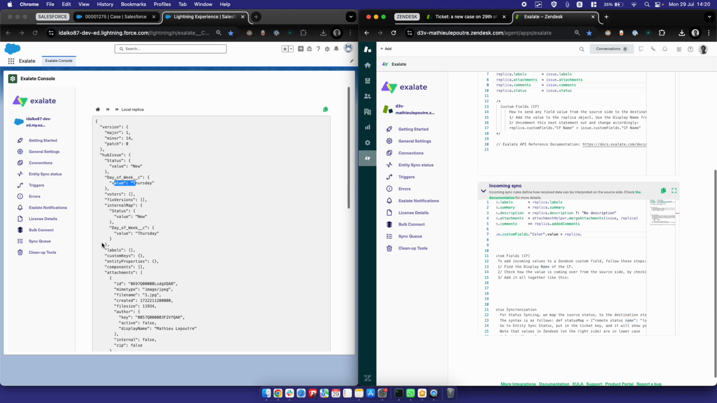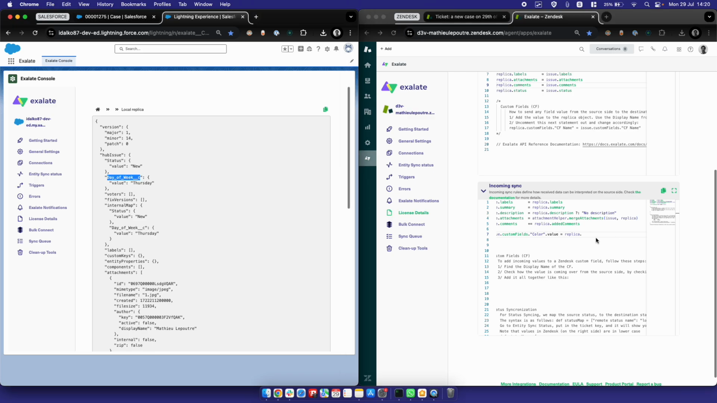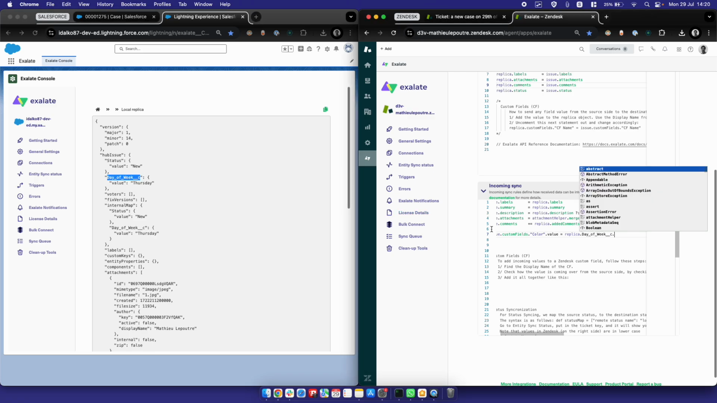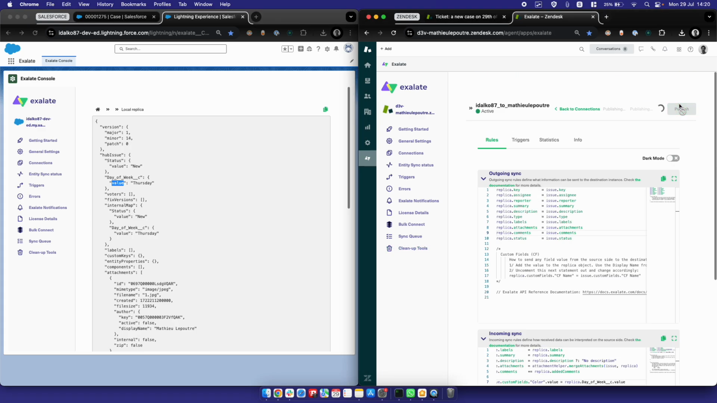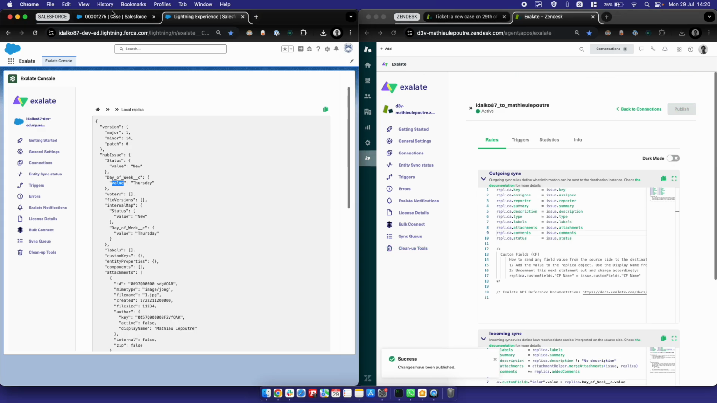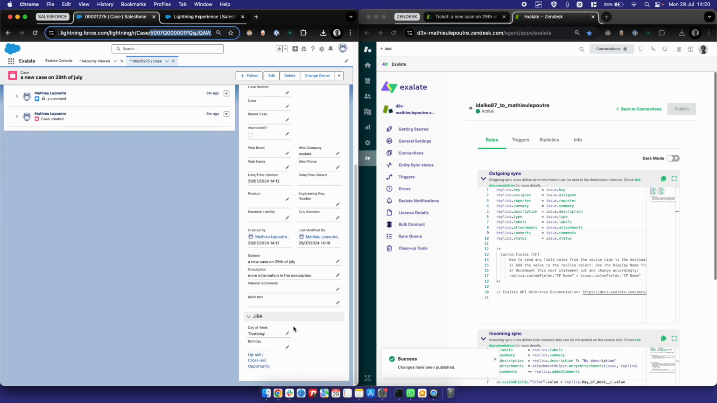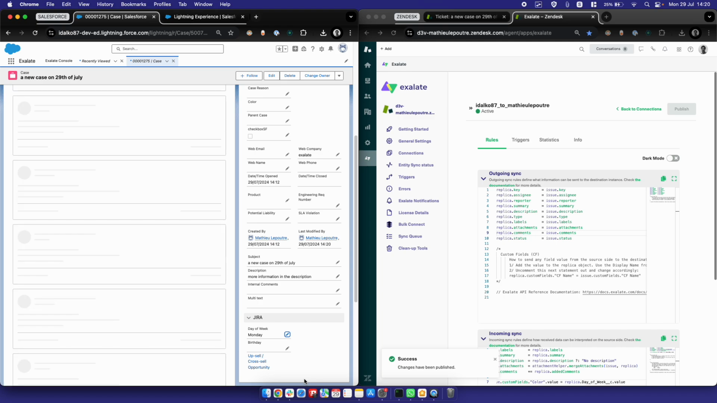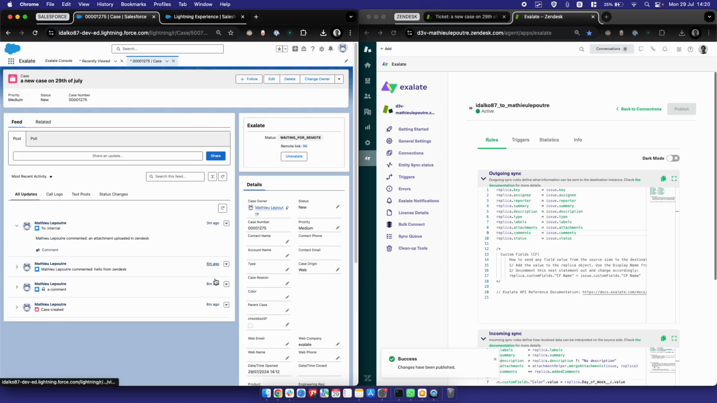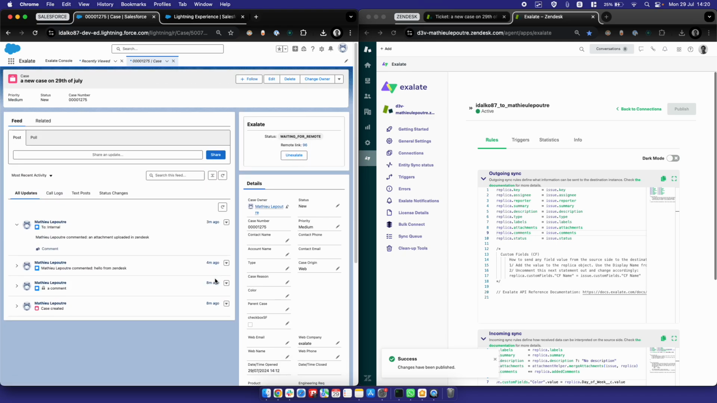So how is it exactly coming over? Replica dot day of the week dot value, just like this. We publish it, and then let's add another update. So we'll say that it's Monday. Save it. And what's going to happen is Exalate is going to redo the outgoing sync, create another replica, and then it's going to get sent over to Zendesk.